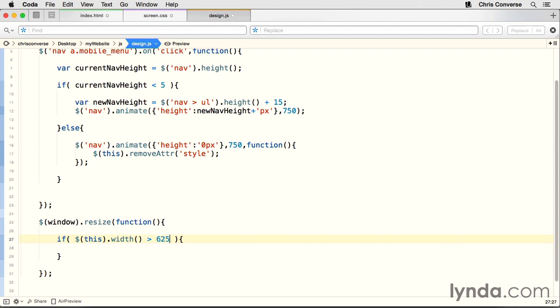So if the browser window width is greater than 625, we're going to come inside of here and we're going to remove the style attribute from the nav element. Now we're inside of a query for window, so we can't use the this shortcut because this relates to the window. But we can come up here and copy the remove attribute style instruction. So let's copy the period remove attribute up here.